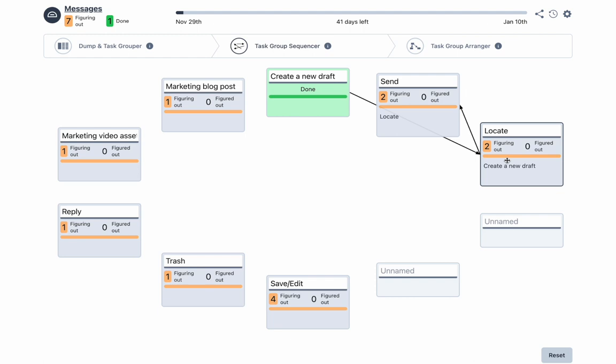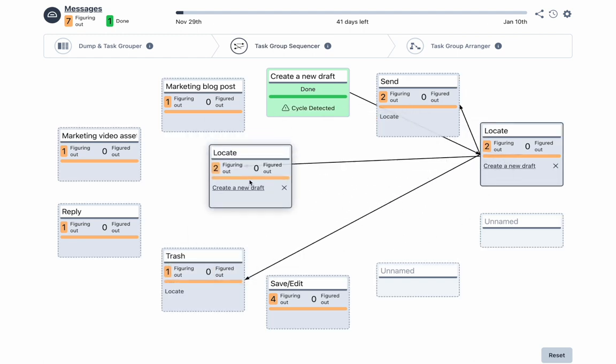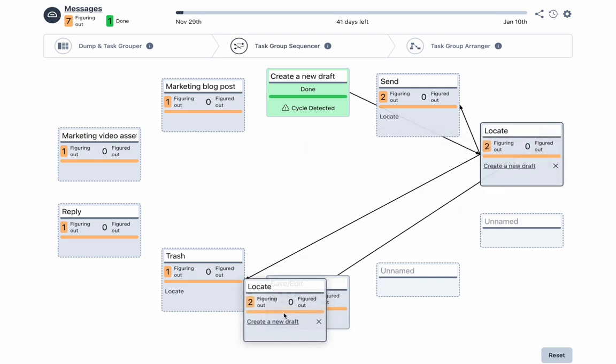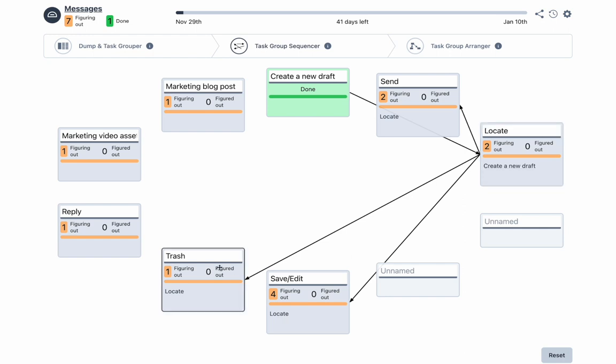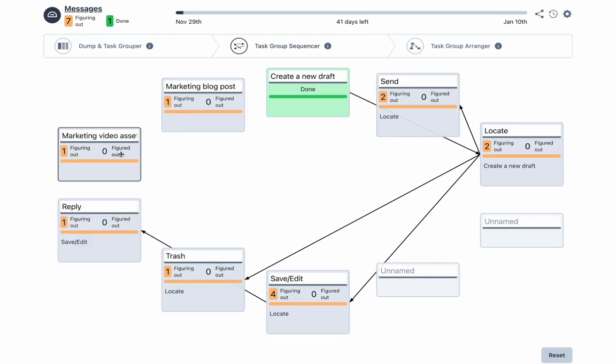And we've also thought that maybe it helps us do trash and store. Or save and edit, let's say. And perhaps save and edit helps us do reply. And I added these two task groups as separate pieces. And maybe things work like this. That seems fine.